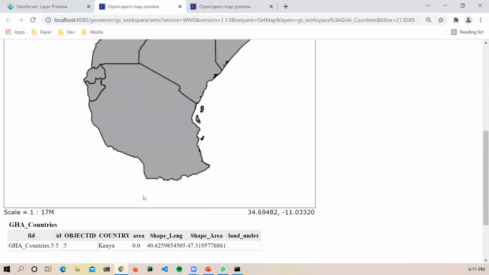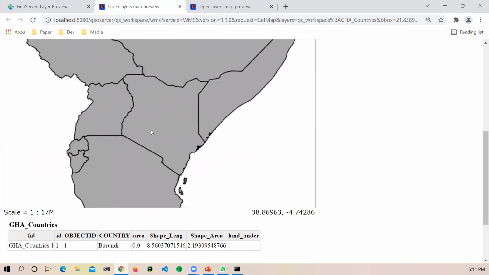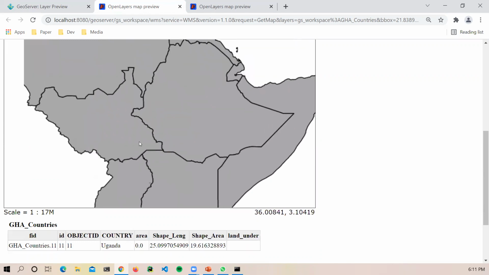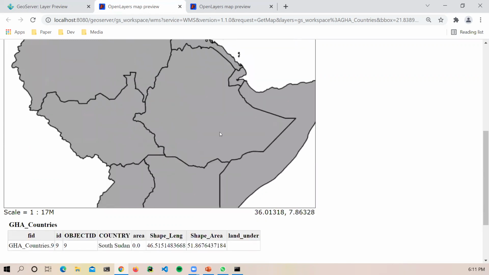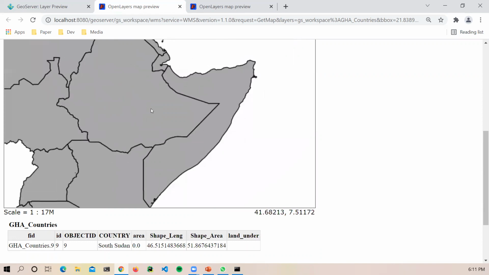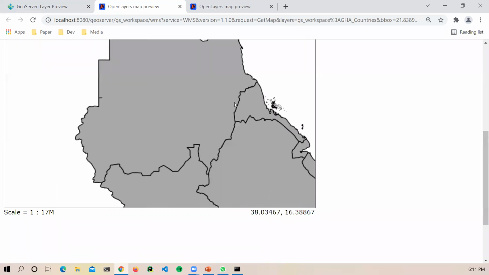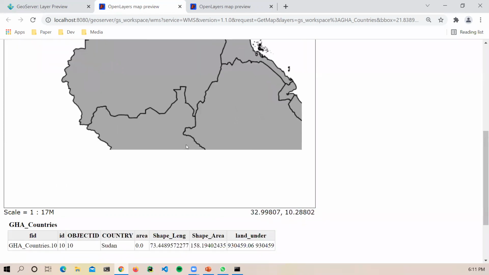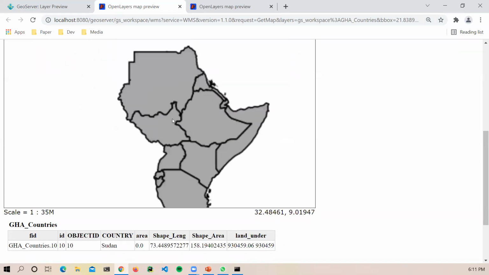Then if you click on Kenya, it shows the information. If you click on Burundi, Uganda, South Sudan, Ethiopia, Eritrea, Sudan. So this is the Greater Horn of Africa.